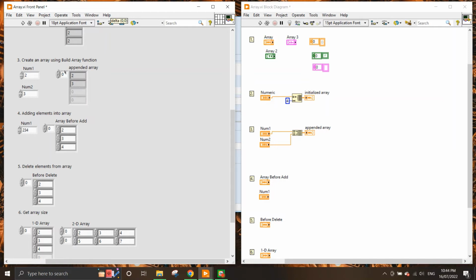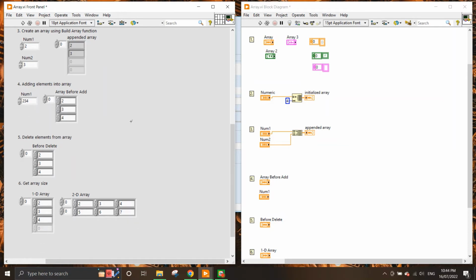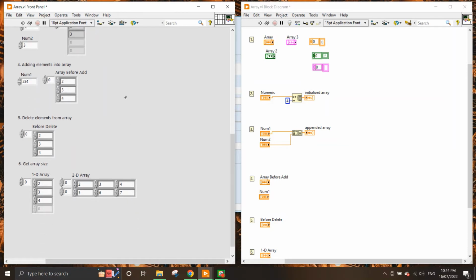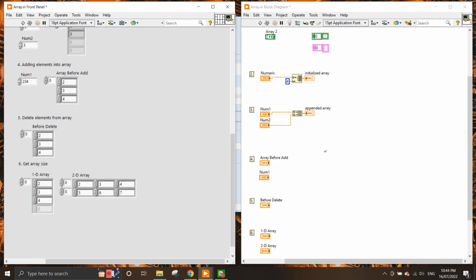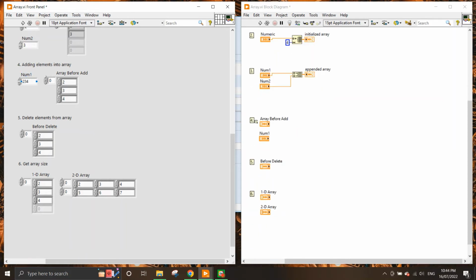So this is how you can build an array by having known values or multiple values. Next is, how do I add an element or an array into an array? In this case, I'll just use an element instead. I have a number here in the control, 234, and I have a known array here. So what I'm going to do is add this value 234 into an array.